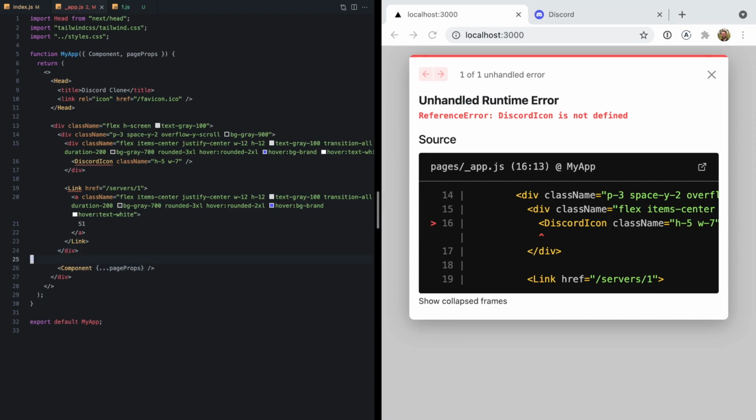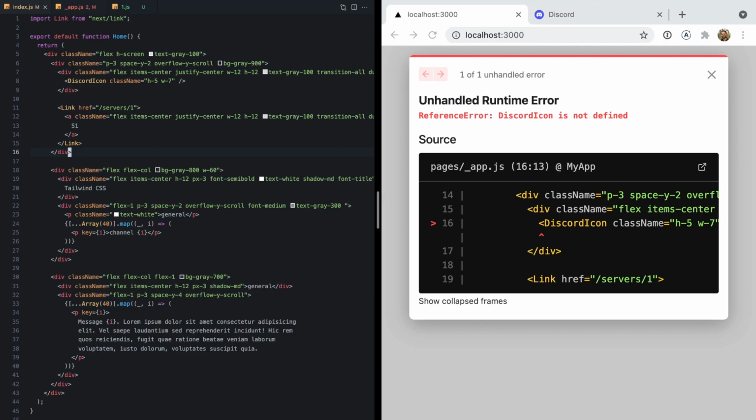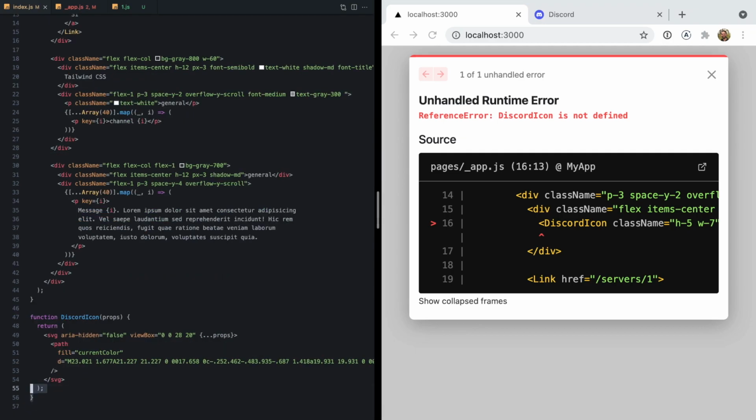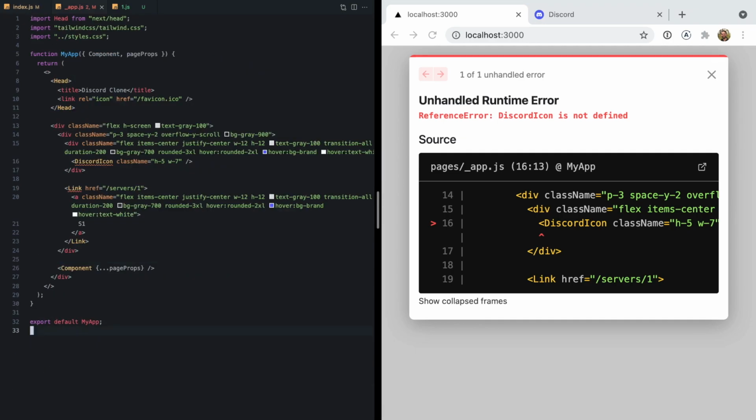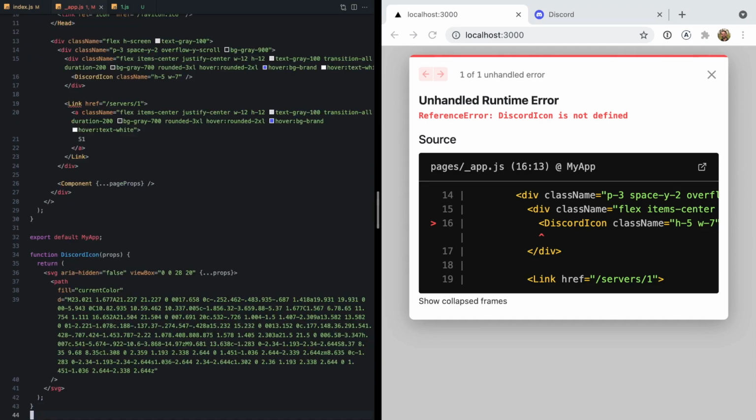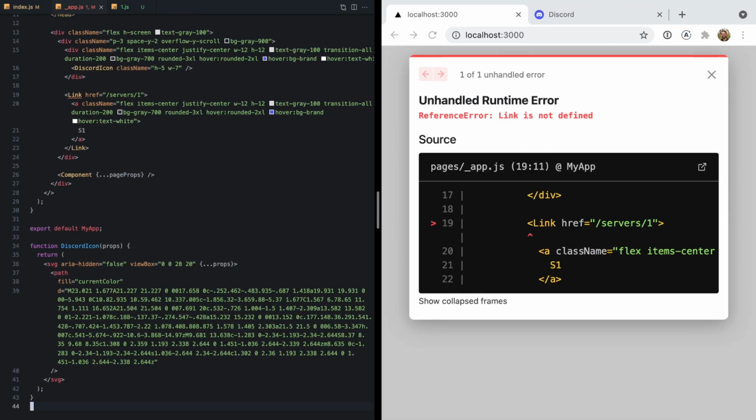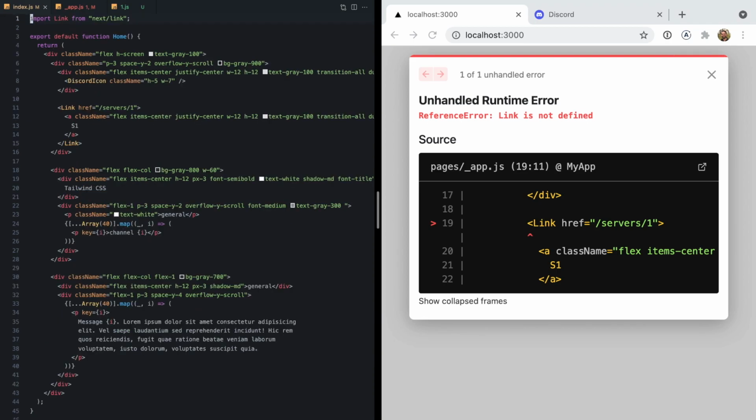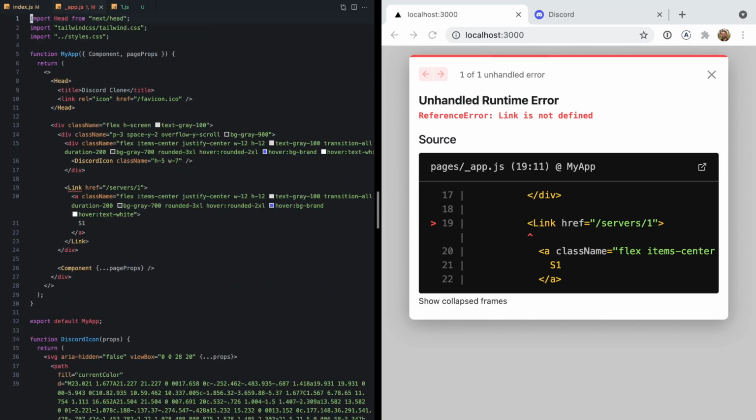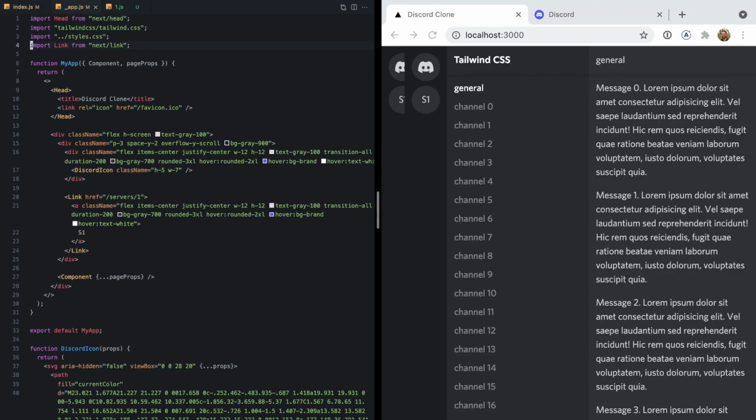Now we see we need to grab our Discord item. So let's come back to our index, copy our icon. And let's also come and grab the link import and paste that up here.